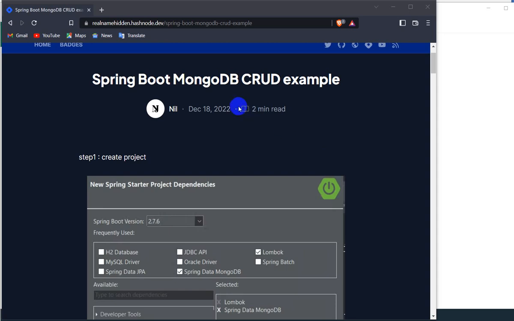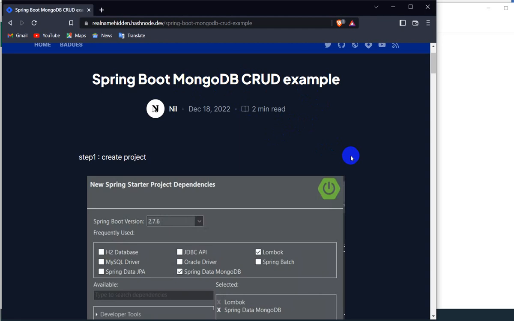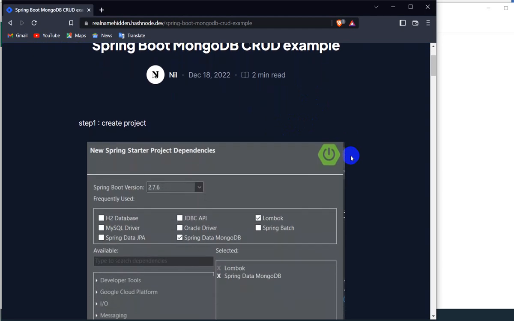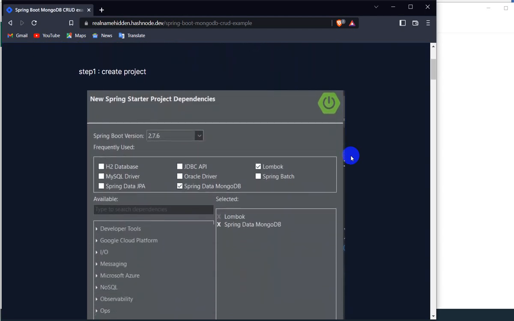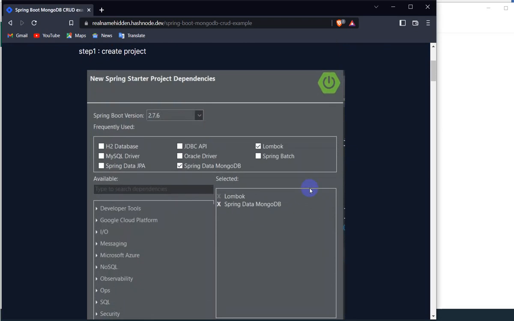Hello everyone. So today we are going to see Spring Boot MongoDB CRUD example. For this you must have STS and MongoDB database in your computer. First we will create a Spring Starter project with the dependencies Lombok and MongoDB.